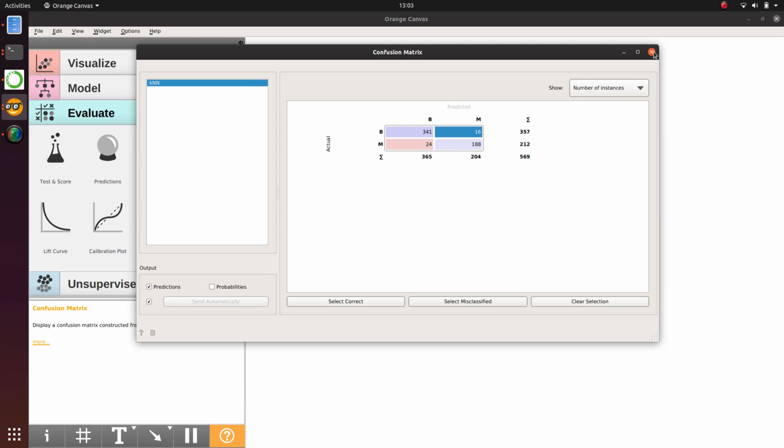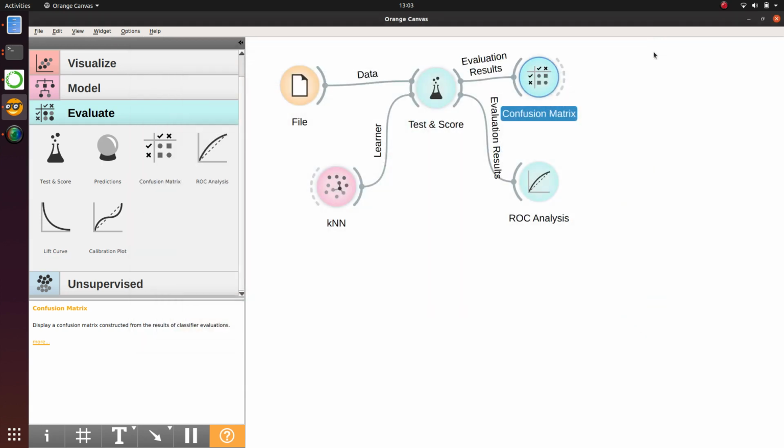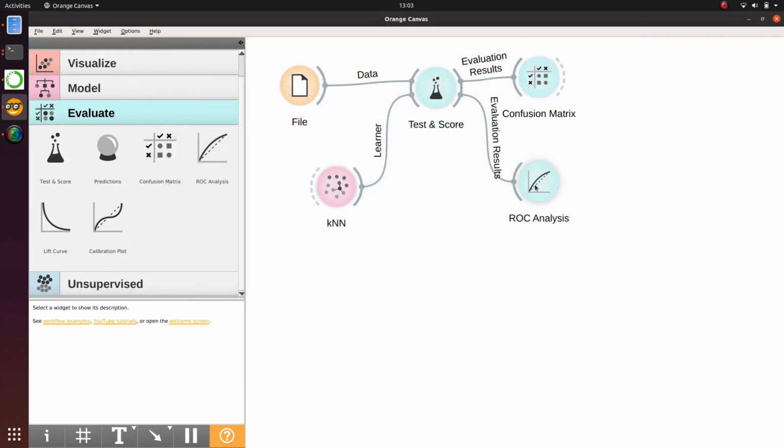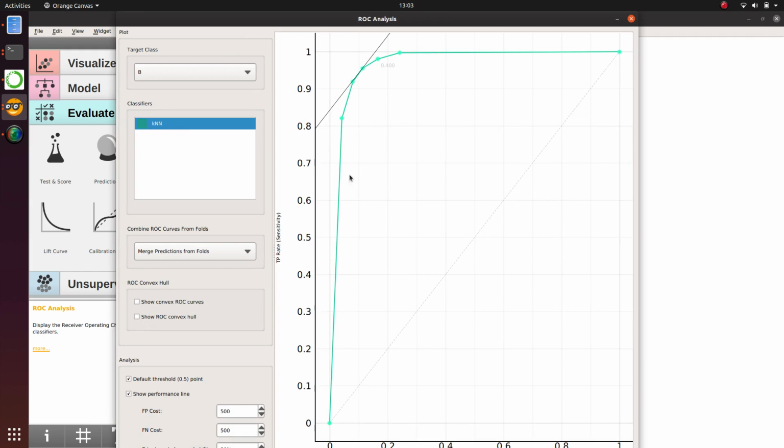You might have a slightly different result. One of the reasons is that we have a randomization function included in our cross-validation, so it could possibly happen that you have slightly different results in your confusion matrix. Looking at the ROC plot, we can see that this is quite a good performance for a classifier.